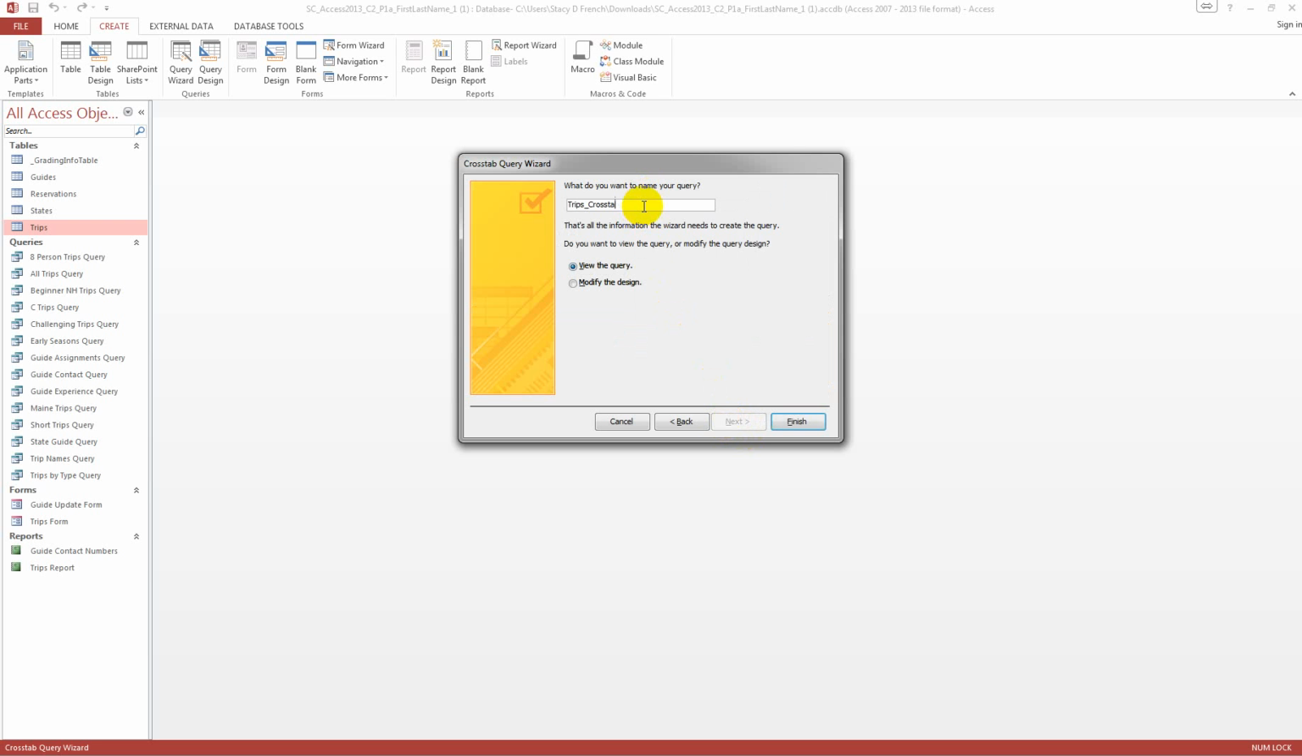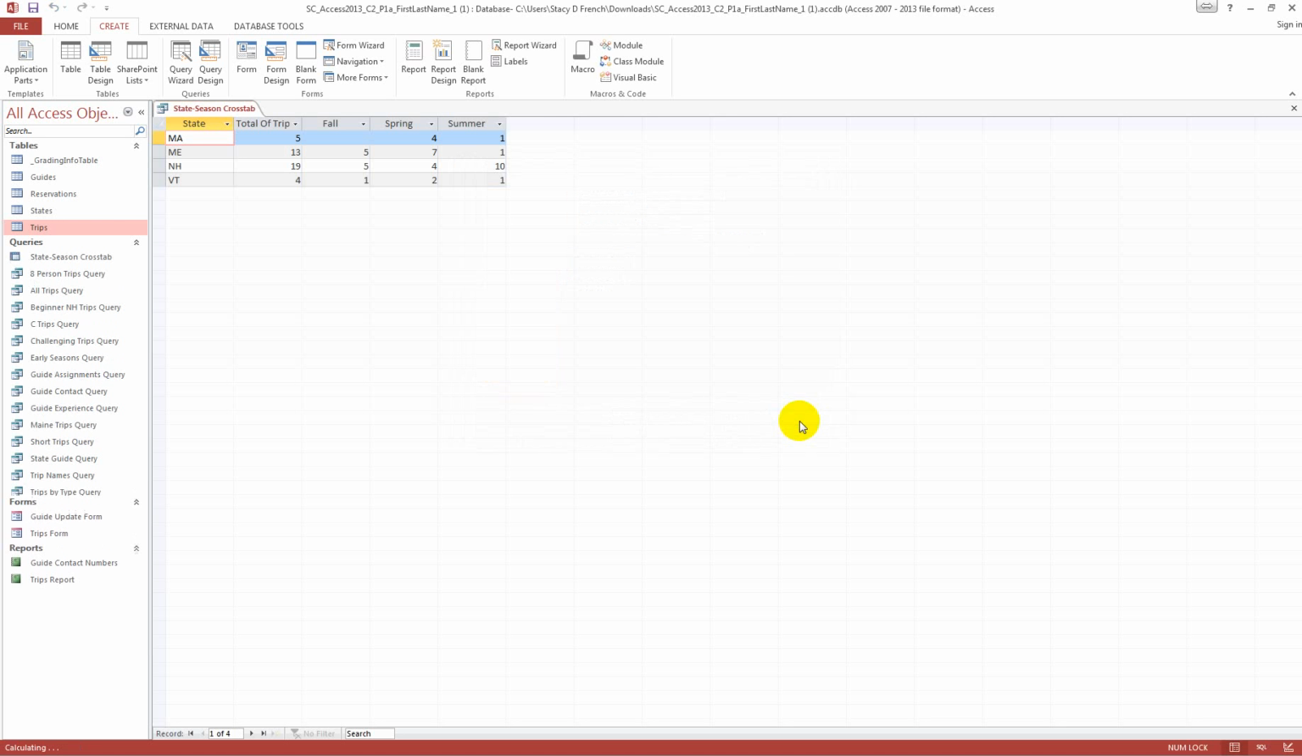Name it State-Season Crosstab. Save the query with this. Okay, view the query and close it.